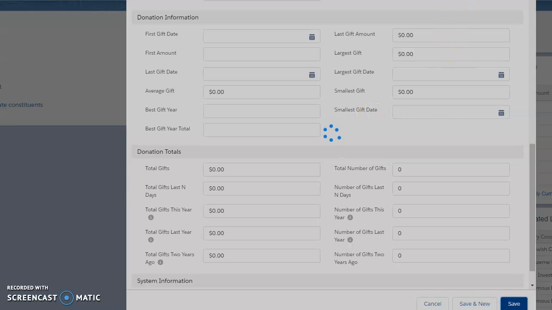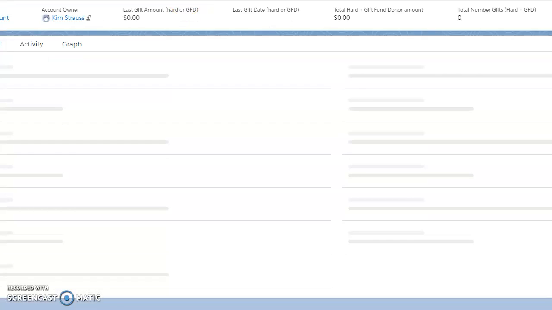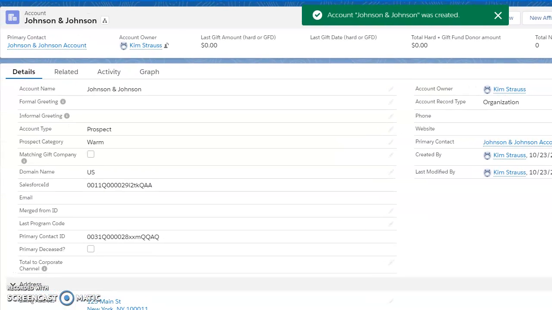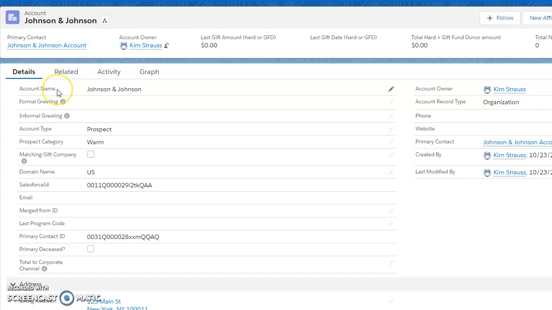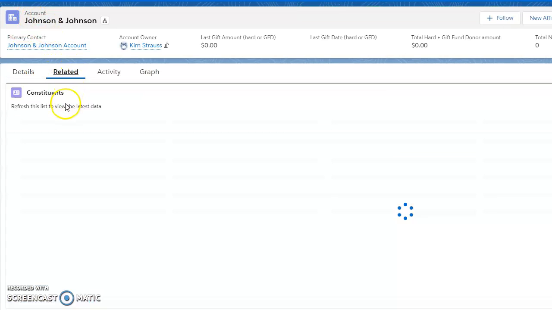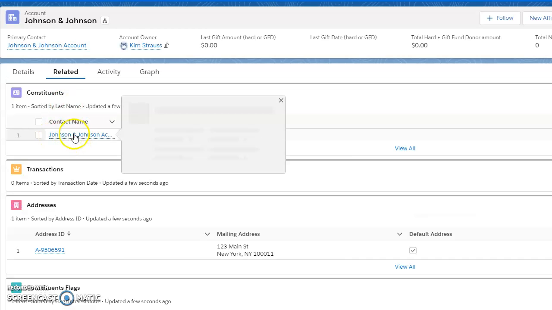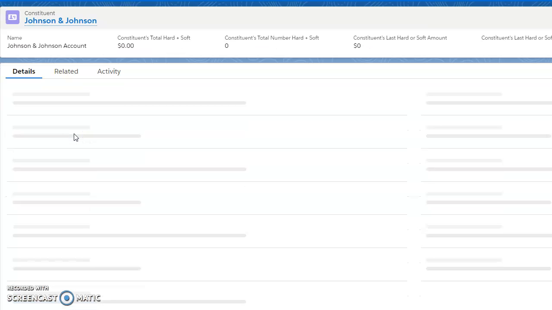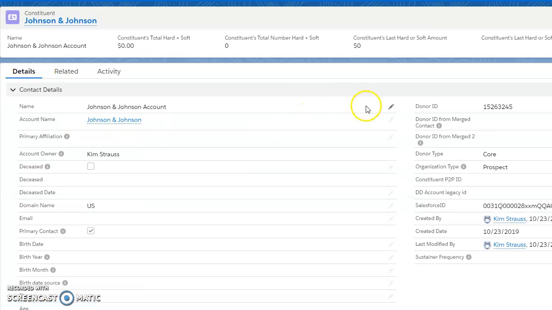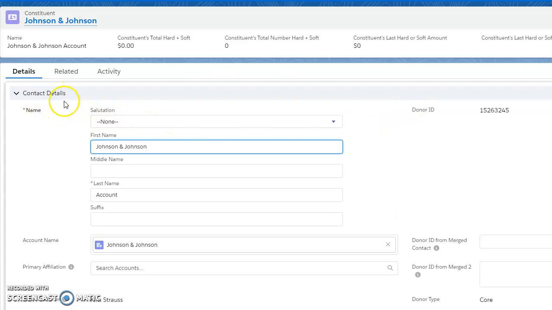Now, what happens in Salesforce when we create a new organization account? A new, what we call like a dummy constituent, will get created. So we're on the account, and you could see a new constituent got created. And it's simply the company's, I'm going to go into the details. So we're in the constituent details, and the first name you could see is Johnson & Johnson, and the last name is always account. So I'm just showing you that as an FYI.